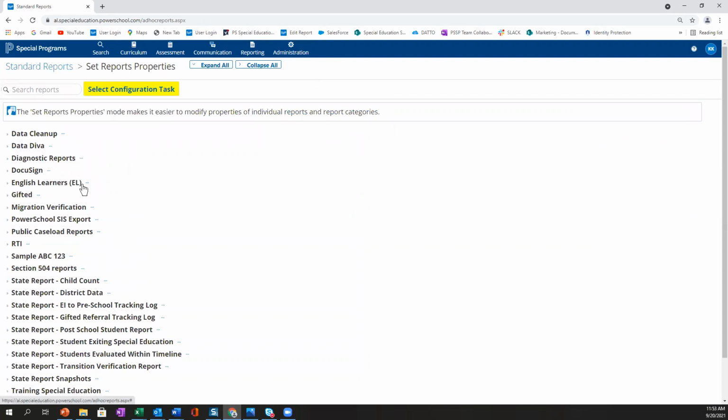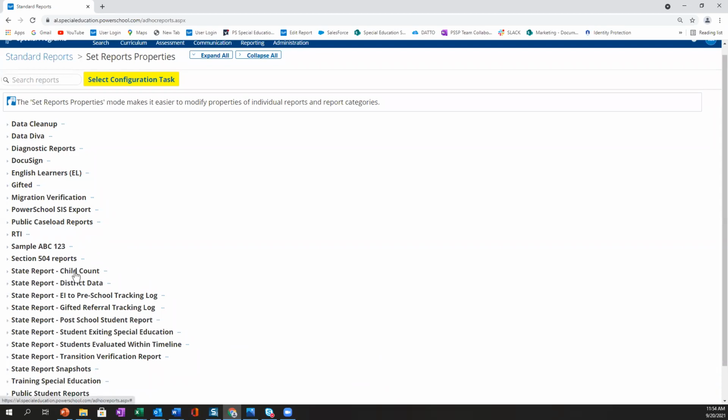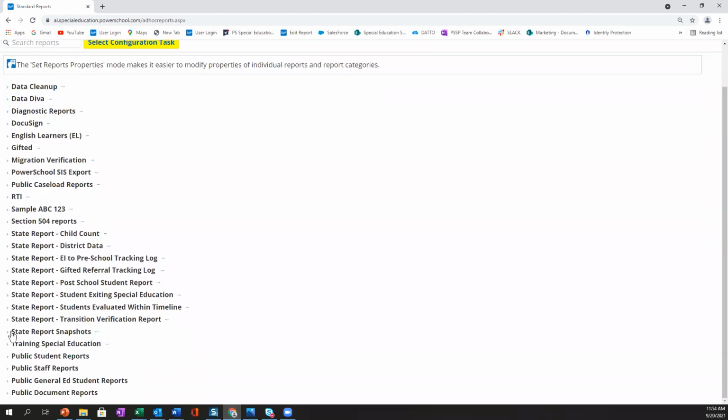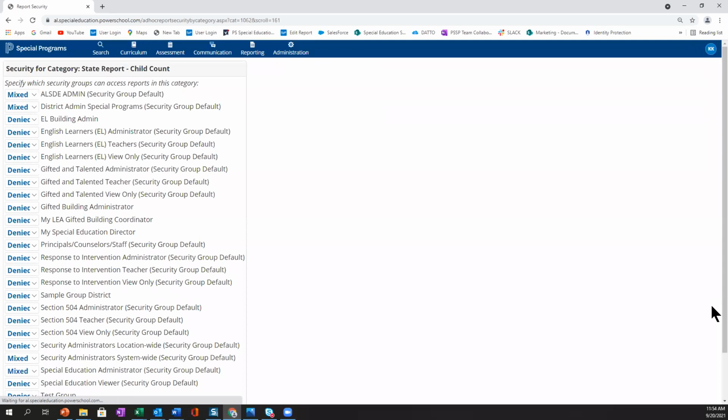When you do that, it turns on three little dots. There's a state report for child count, and there's a state report for snapshots. Now, the rest of them have already had the security pre-configured because they were in the initial release when we set up all the default security. If we come over to the state report for child count, click on the two dots, click on security. Okay. Here's all of your default security groups.